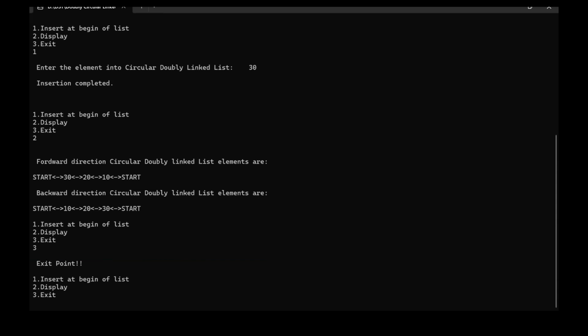Hope you are able to understand the concept. Actually, if you are facing any problem during the implementation phase or any programming time or any concept, you can ask me your doubts in the comment section. I will definitely try to solve it.